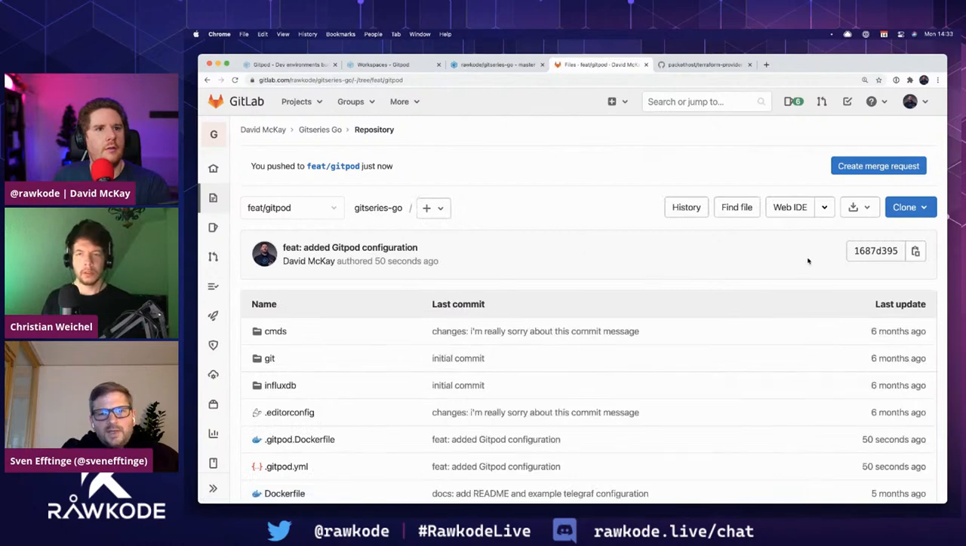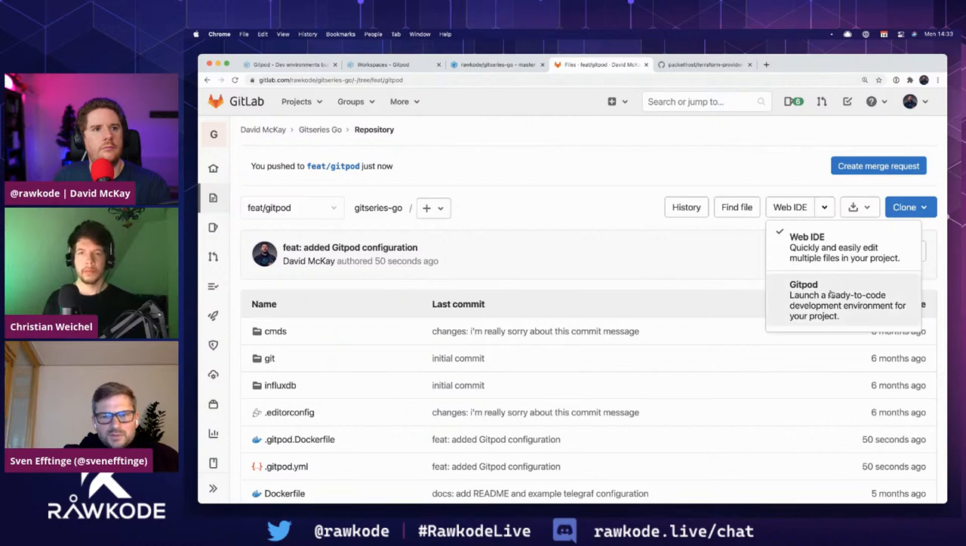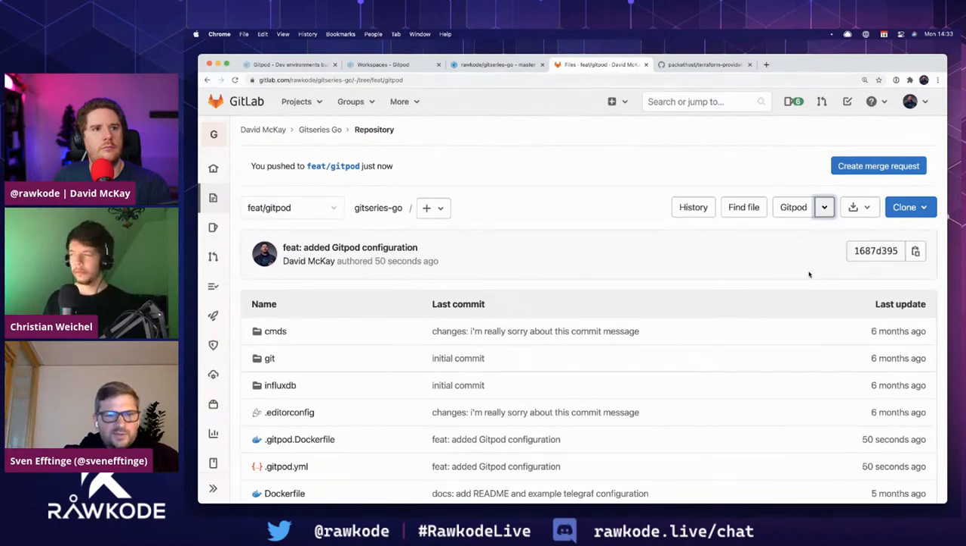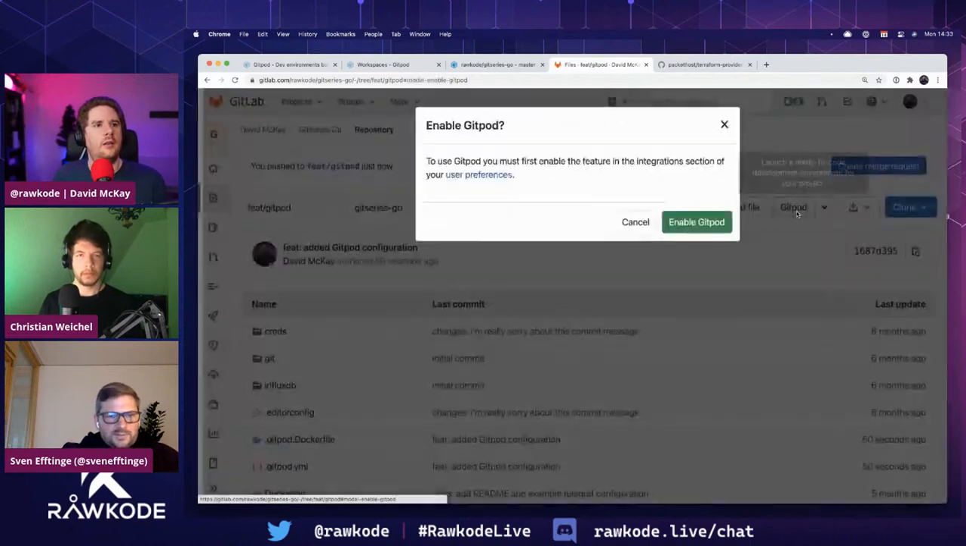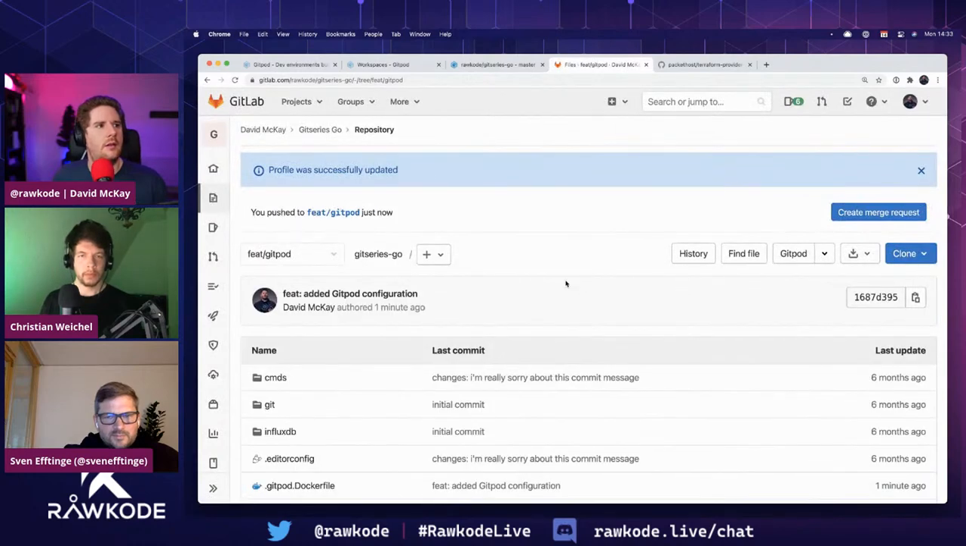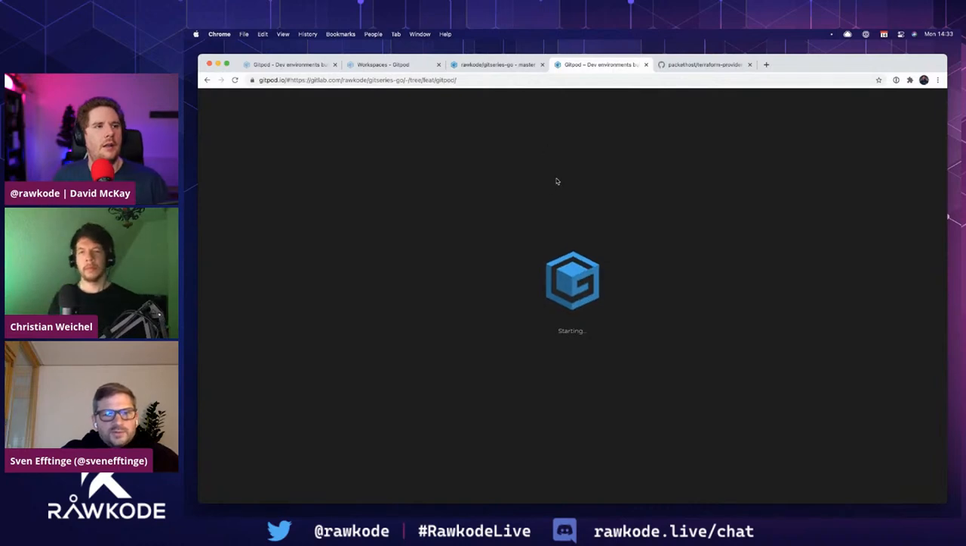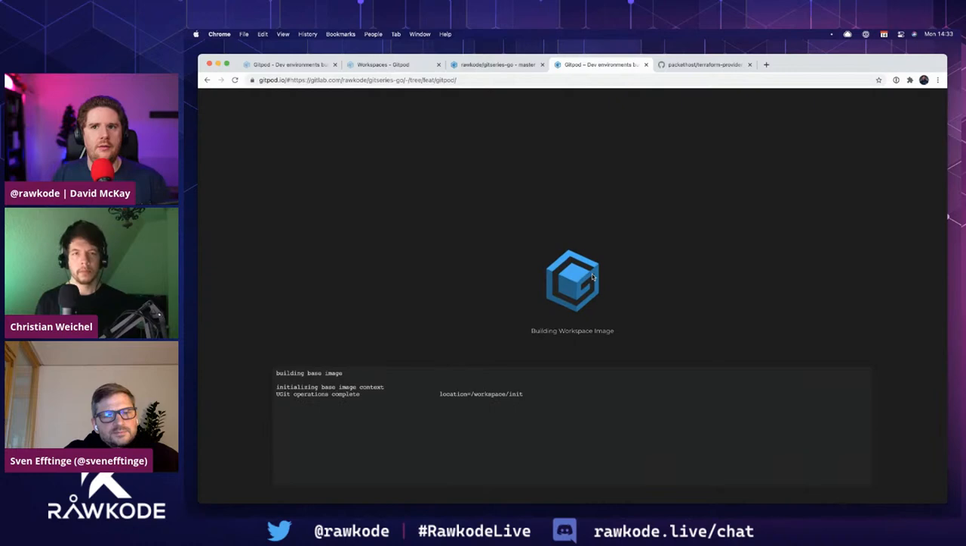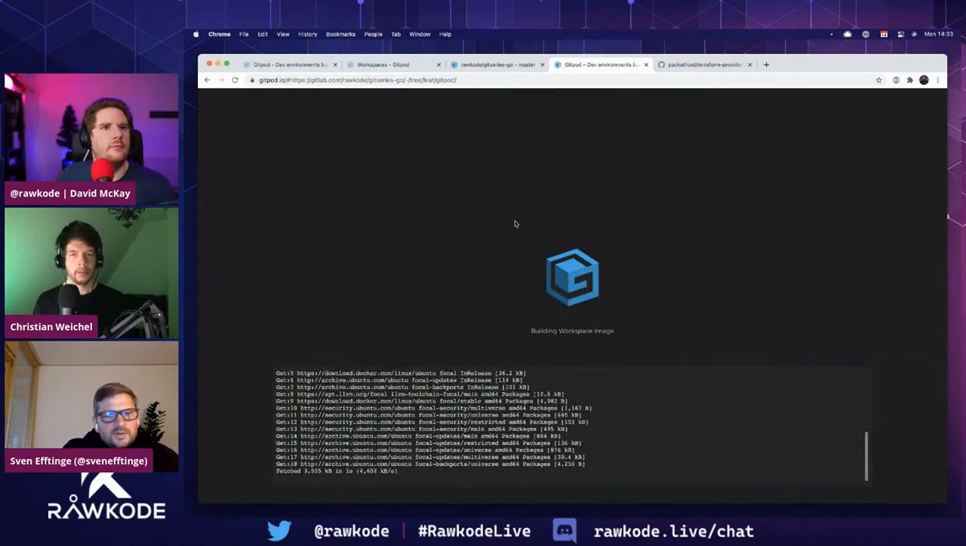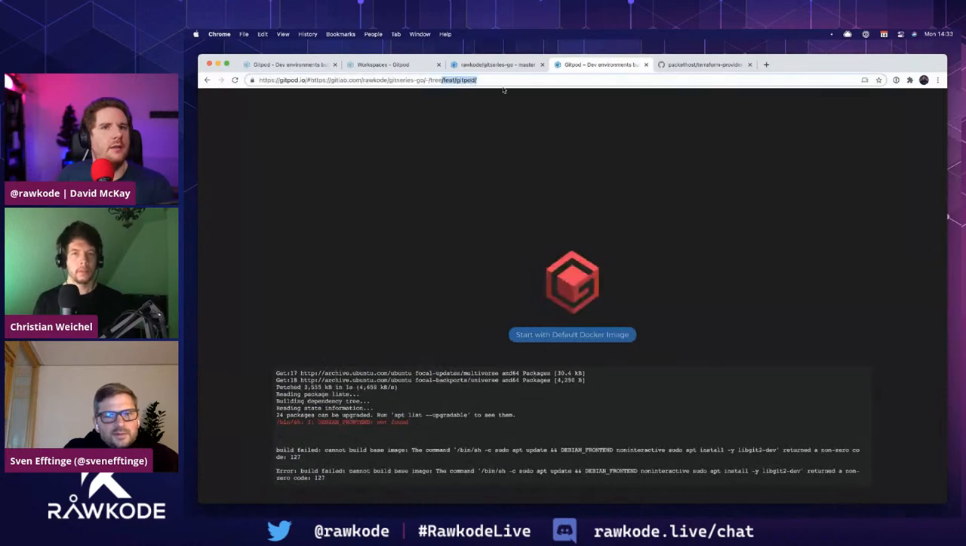And then you see the Web IDE button. I want to show you, use the dropdown and choose Gitpod, because Gitpod has a native integration in GitLab, so you don't need to prefix this stuff. Okay, now we can use it. We have just had it enabled once. And this is opening the branch. Okay. Correct. You see the context URL on top? Yes. Right.